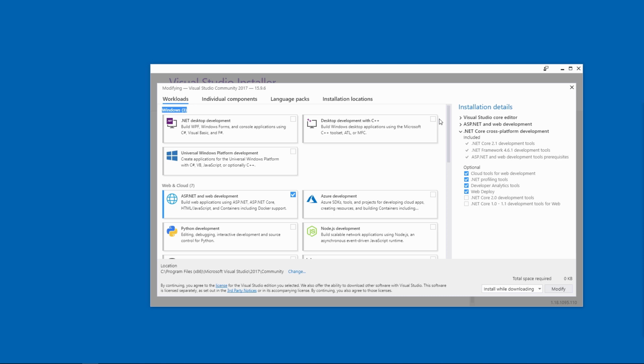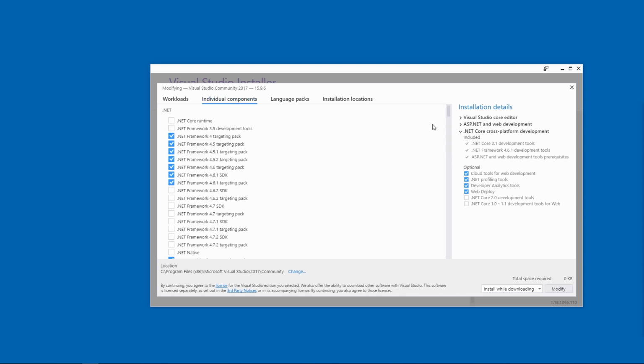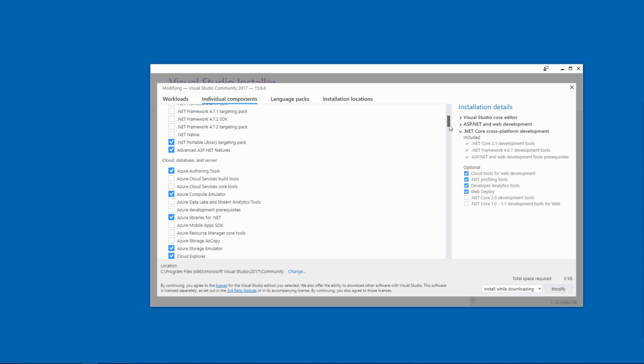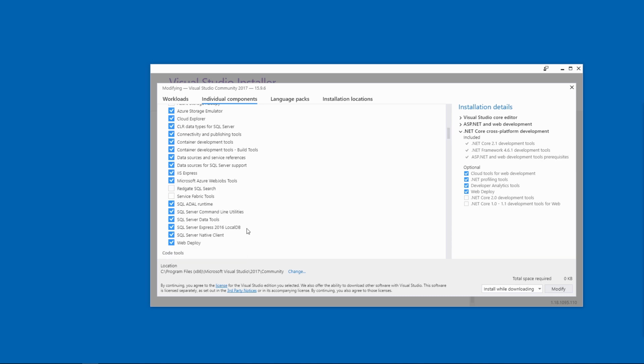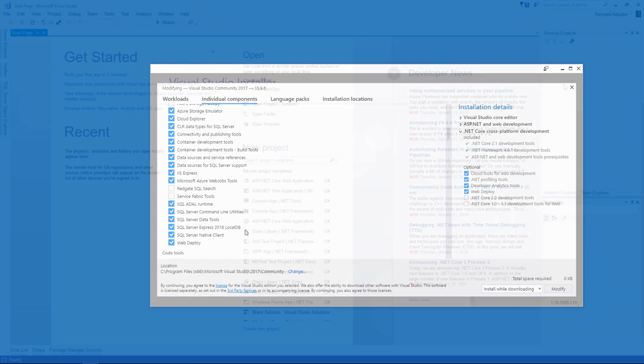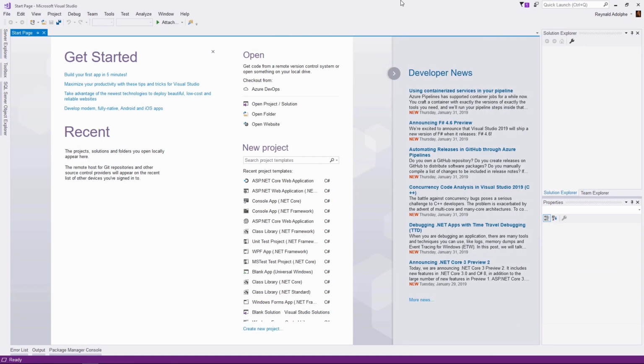But the most important reason why we're installing Visual Studio is because it gives us the option to install SQL Server Express, which you can see under individual components. And if you scroll down under Cloud, Database, and Server section, right over here, the third to the last item, SQL Server Express 2016 Local DB is what we are going to need and be using throughout this course. The other thing that's nice about Visual Studio is that if you want to peek at your database content, you can use it with its SQL Server Object Explorer to view the content.